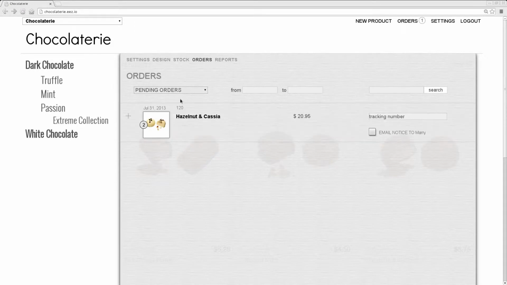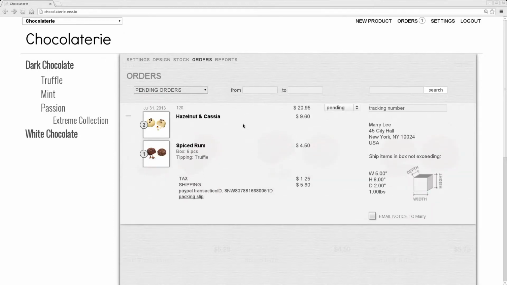Also note that right now I am looking at pending orders. With this menu, I can display to view shipped, refunded, or canceled orders. I can also select all orders to see all orders disregarding their status. Each order is represented by a separate row, so since I have only one order pending, there is only one row shown here.